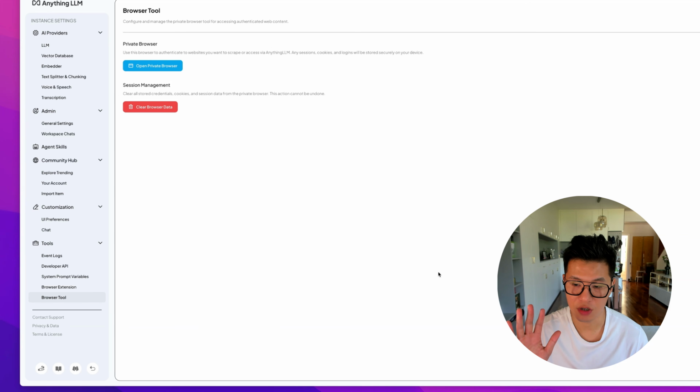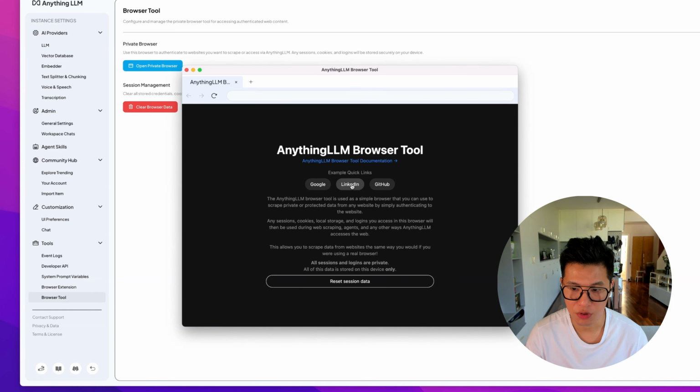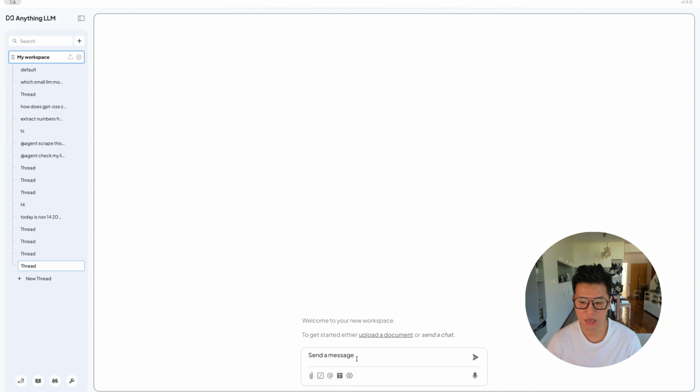But before you can start scraping information from websites, a lot of websites like Twitter and x.com require you to log in before you can see the information. Same with LinkedIn and a lot of different websites. So in order to do that, you have to come here to Browser Tool, click on Open Browser, and then in Open Browser, you need to log into your LinkedIn and your Google and whatever website you want to scrape. And after you've logged in, then Anything LLM can use this browser and access the data and information on those websites. Okay, so let's give it a test.